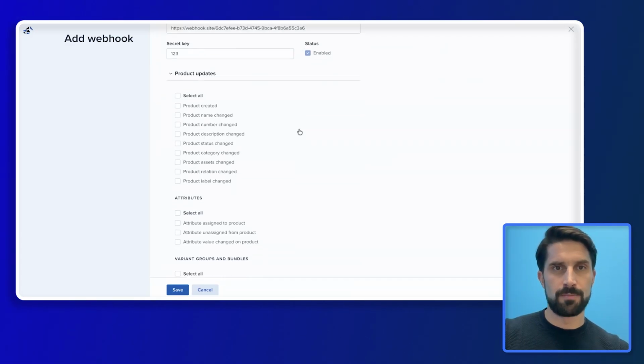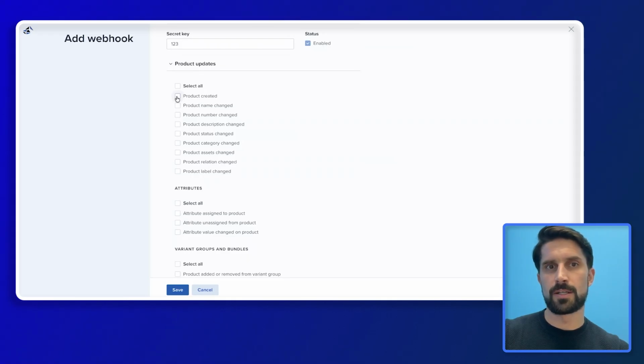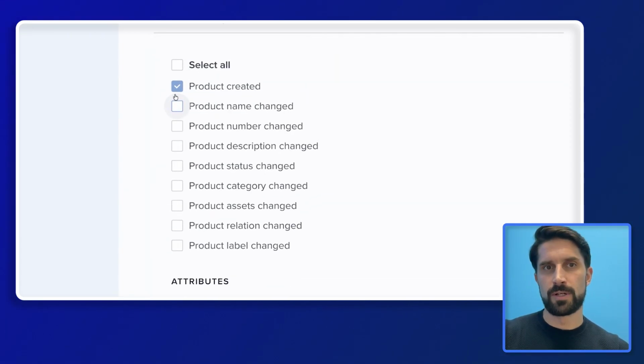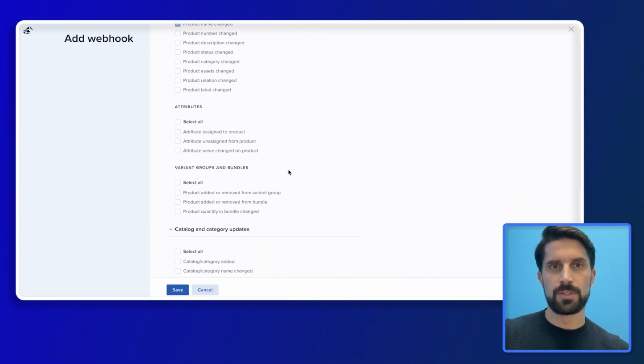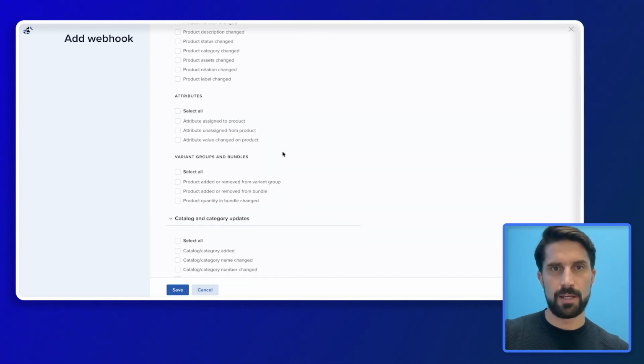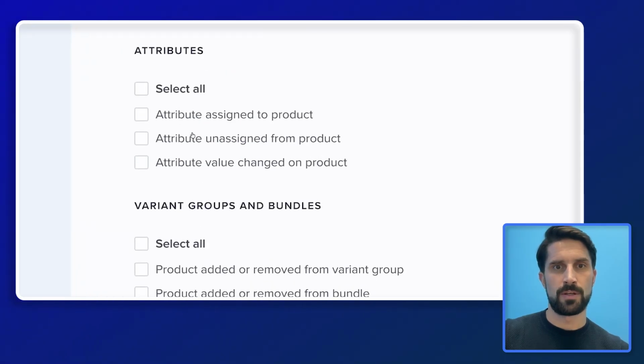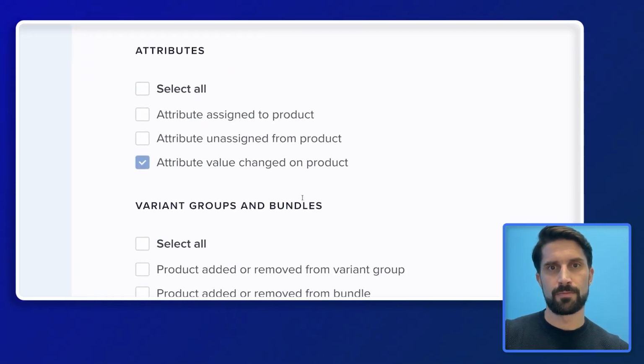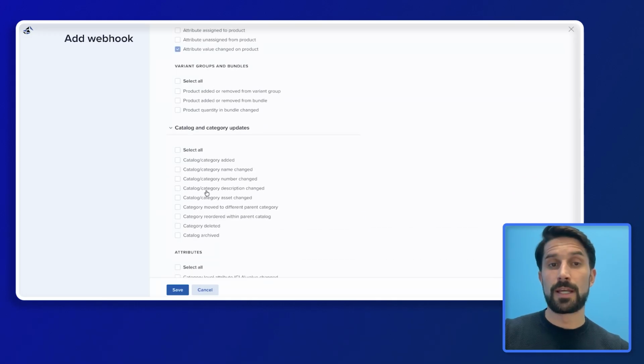So do we, for example, want to know when a product is created in the PIM? Is that when we want to receive the notification? We can subscribe to many of these events as well. So maybe I want to know when a product has been created and when a product name has changed. And you will see other examples of events here. So we can, of course, listen to any changes of attribute values here also. Here we can listen to updates to catalogs and categories.